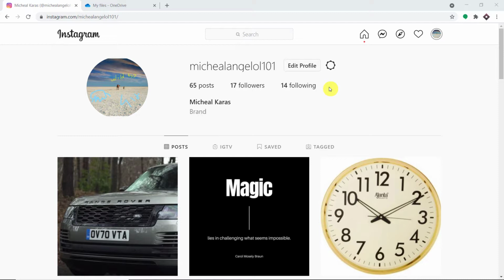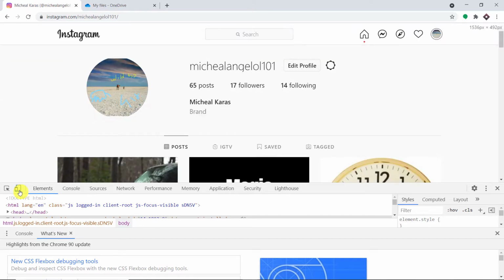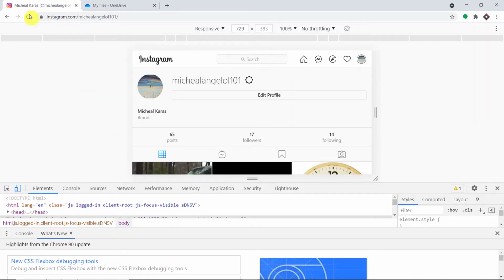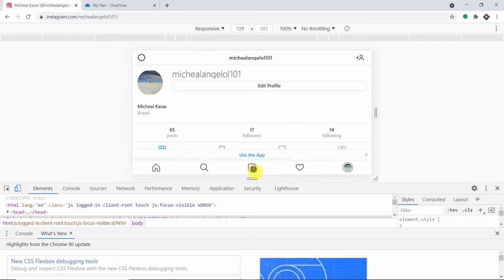This is how you upload an image in Instagram. I'm just going to press Ctrl Shift and I. This is a new method to upload Instagram images directly from your desktop. All you have to do is click on this sign and refresh it. Once again, click on this sign and refresh it. This is how you upload the image.